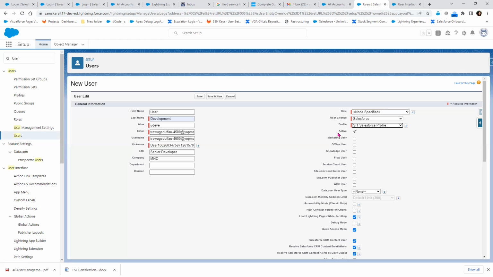Now, the active checkbox decides whether this person can access Salesforce. If active is true, that means this person should be able to access Salesforce. In case I uncheck this, that means the user cannot access my organization. Same thing with the marketing user.